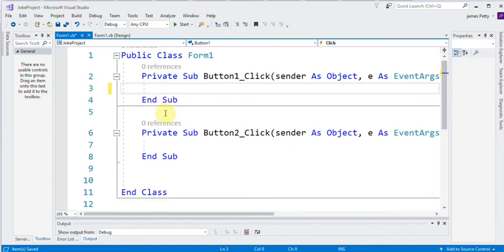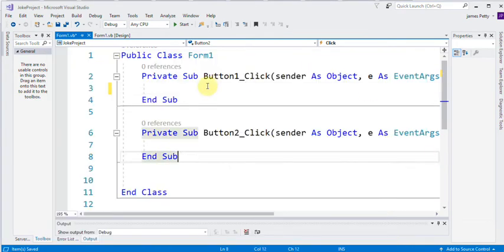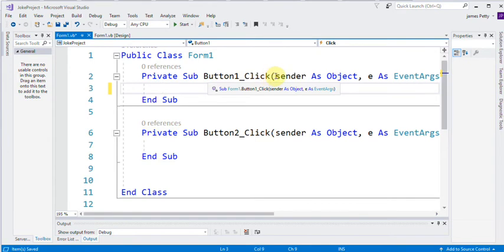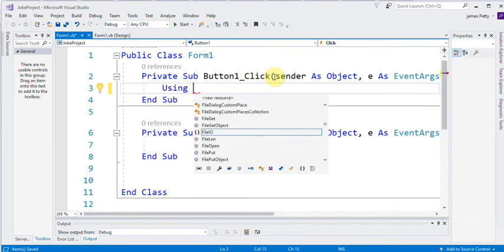Okay, right. Now, the next thing we need to do is read from the file system. We've made this wonderful file here with all our jokes. Now we need to get that file itself into our program. So under the button one click event, I'm going to use a new command you've never seen before. That command is using. Using is when we deal with the system.